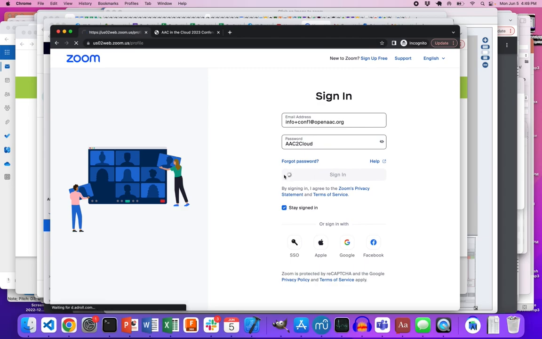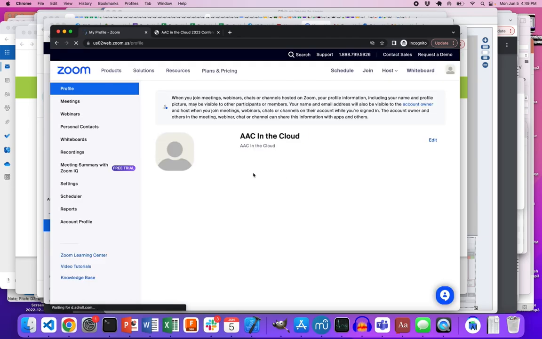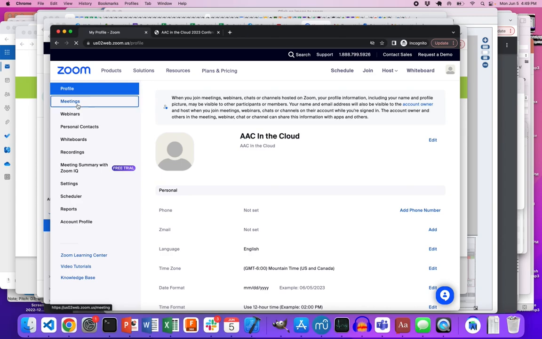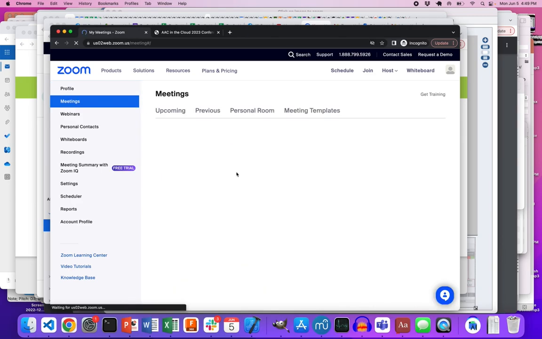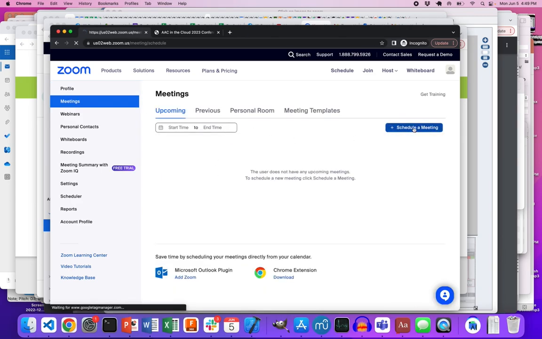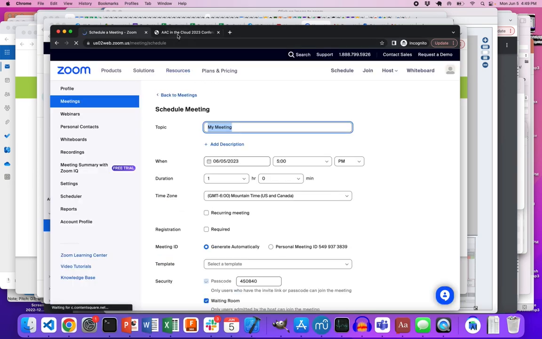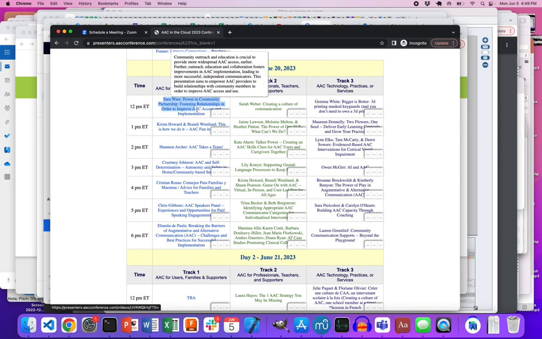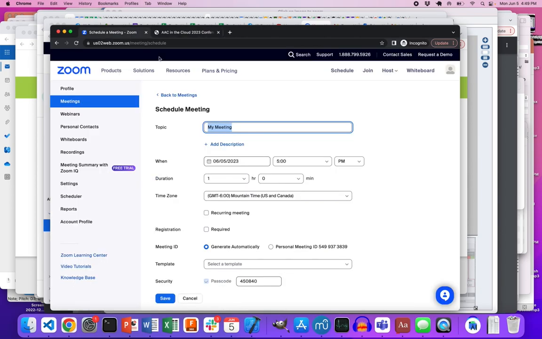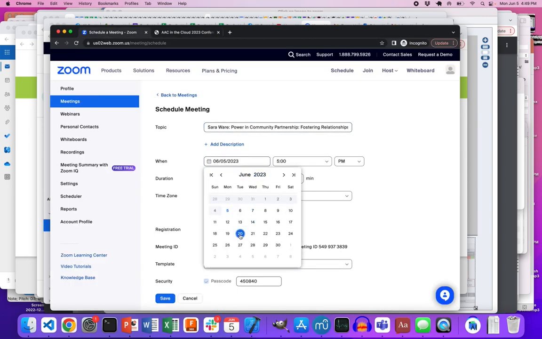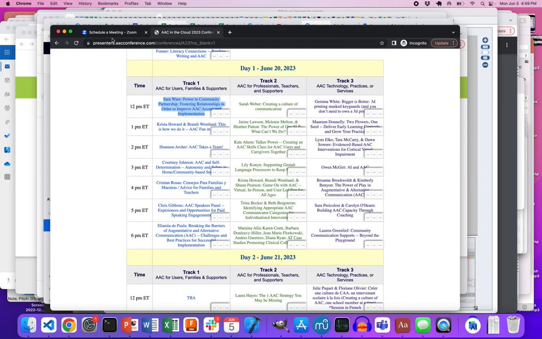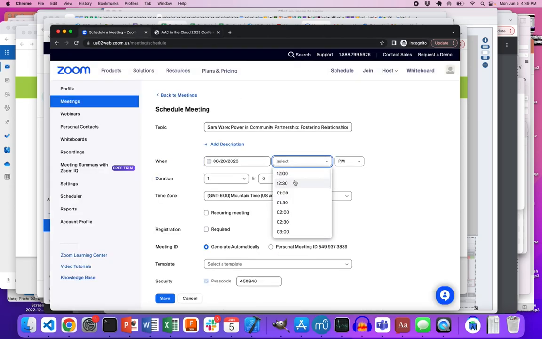So here's the process that I go through. I sign into one of the user accounts. Then I come up and I say I'm going to schedule a meeting. I come here and I copy this and I paste that there as the name for the date. What I do, so we're at June 20th. June 20th. This first one is at 12 p.m.